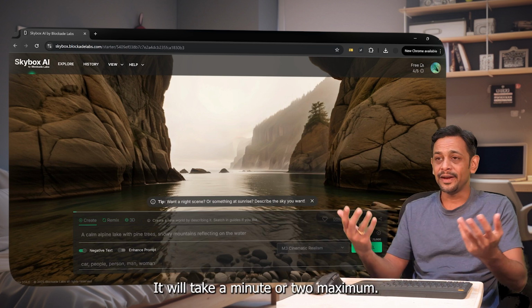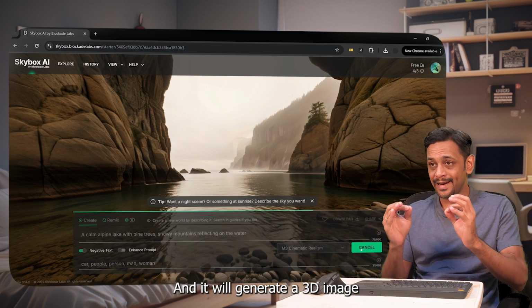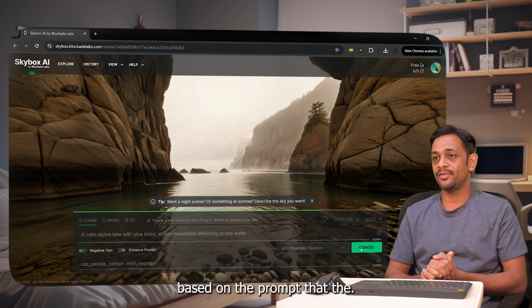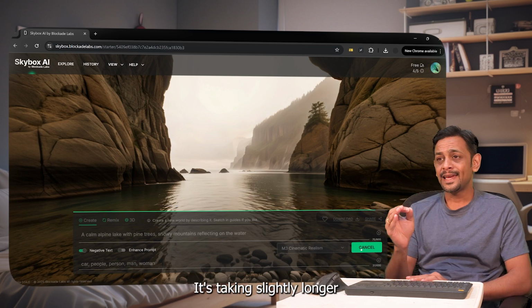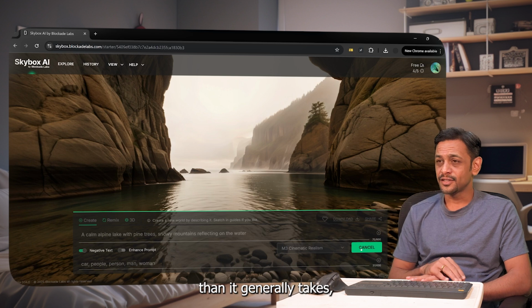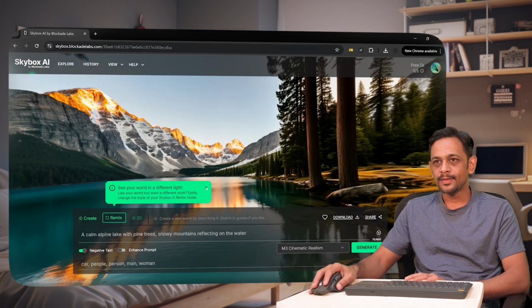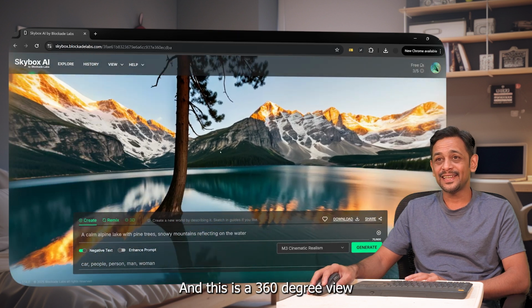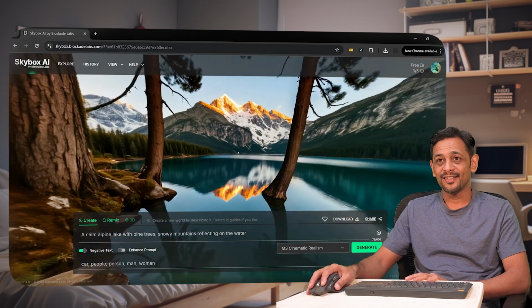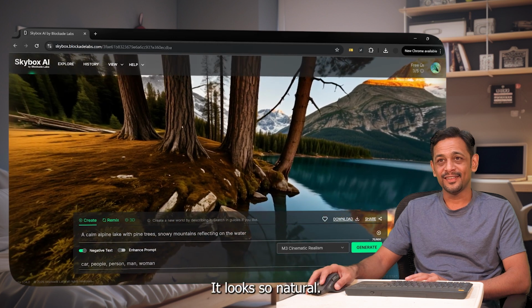It'll take a minute or two maximum, and it'll generate a 3D image based on the prompt that we have given. Let's see what is the output that we get. It's taking slightly longer than it generally takes, but I promise you it's worth the wait. Okay, so here you go, and this is a 360-degree view, right? It looks so natural.